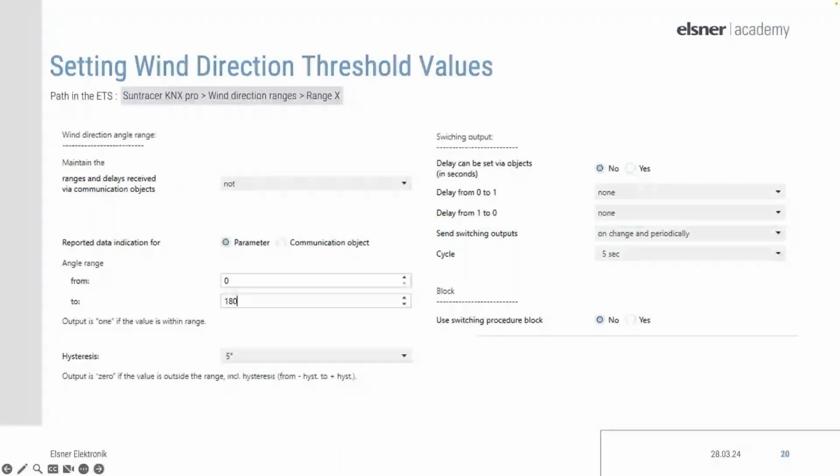Okay, so now we would like to have a look at the settings of the wind direction limit. First of all, we have the parameter settings. Here you can set whether the values received via a communication object are to be retained after voltage recovery, plus programming, or lost. The range specifications, as you can see in the green box, can be specified via the parameters or via a communication object.